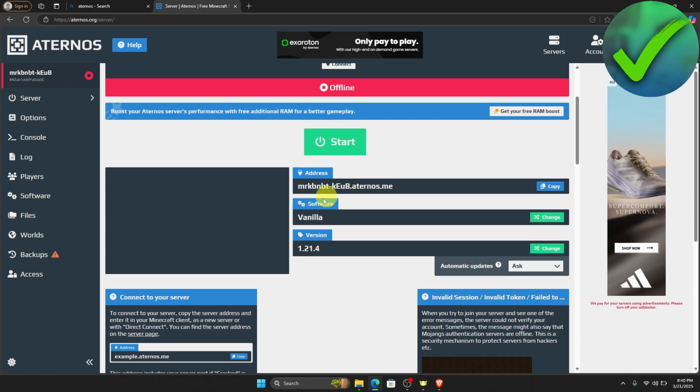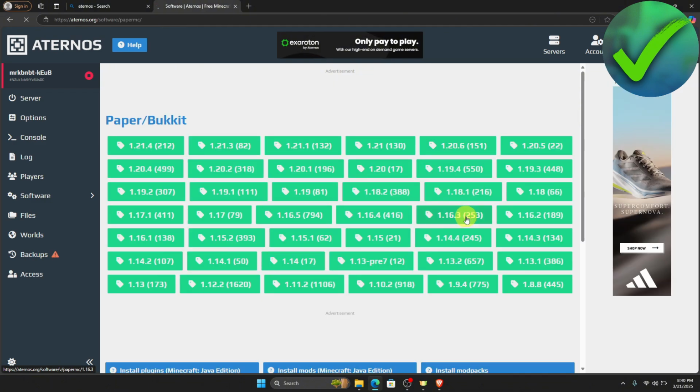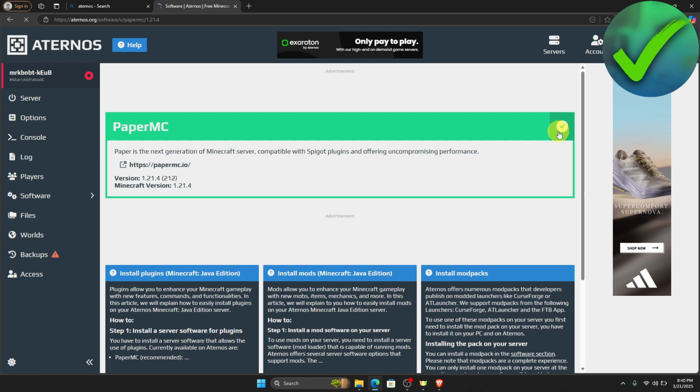see software. And then what we're going to do is to change it into either Paper Bukkit or Spigot Bukkit, but I will just use Paper Bukkit. And then what we're going to do is to choose the version that we want to use. So I will just use this for example. And then after that, I'm going to click install, and then let's wait for it to finish.